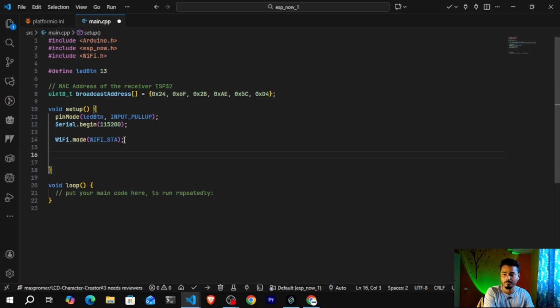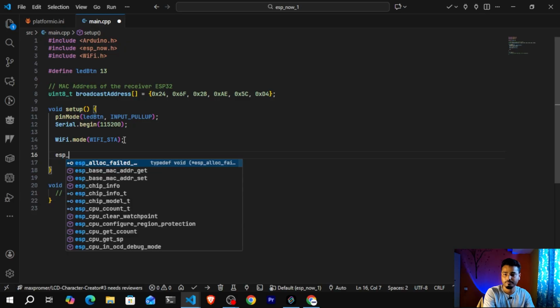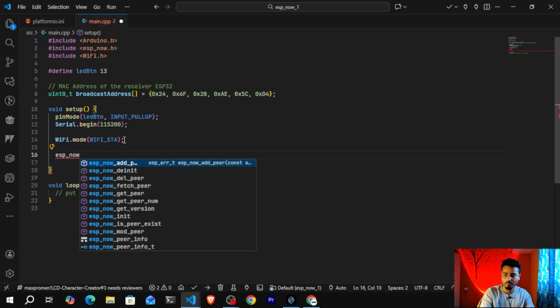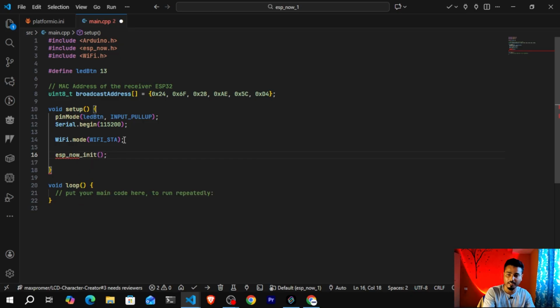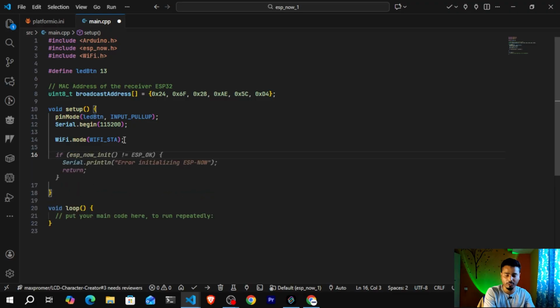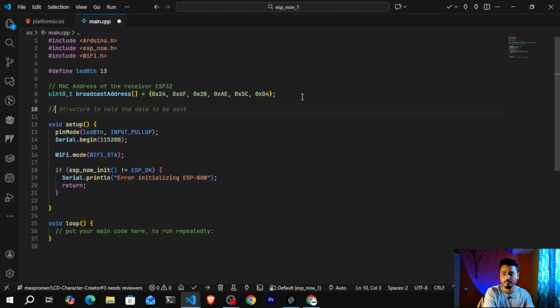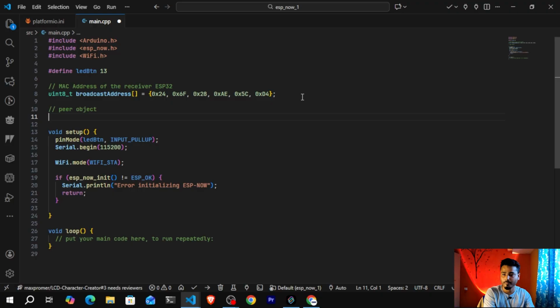So I can say ESP-NOW init. Basically, I should have the if condition, so if for some reason it is not initialized, it will throw the error, just to be safe. And I have to create an object of peer, in the sense the receiver, ESP-NOW peer info like that.